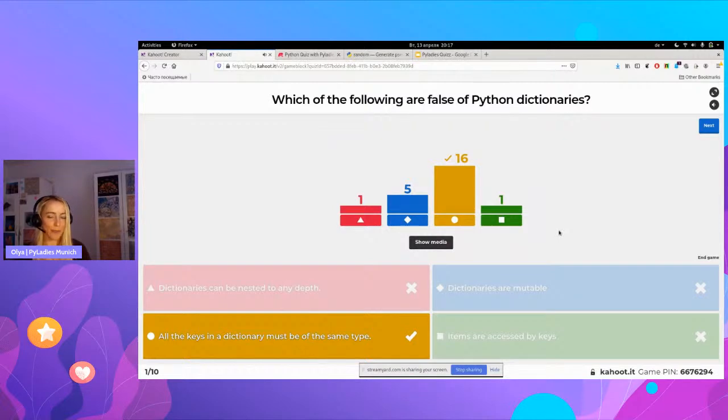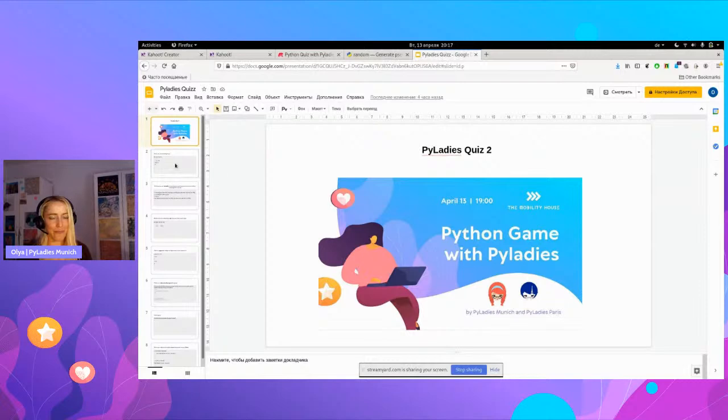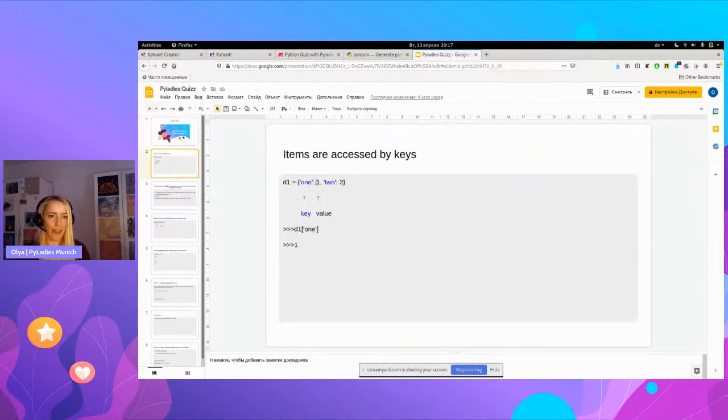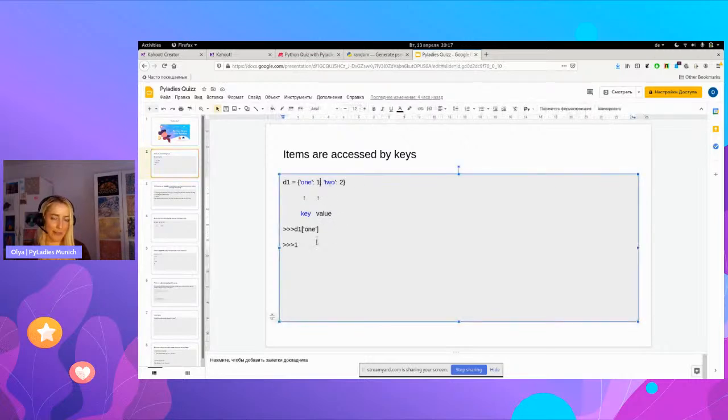Wow, 16 people gave the right answer. It's very impressive. But some of them still did not, so maybe it's good to do some explanation. Items are accessed by keys. It was right. You can see here dictionary D1, and the key here is 1, the value is 1, etc. And you can access the value 1 by giving the key 1 here.